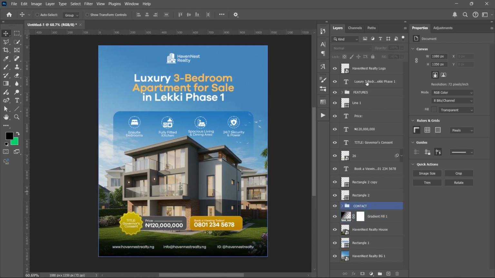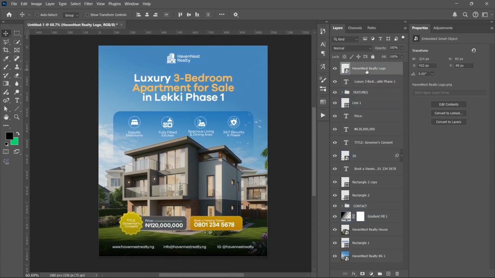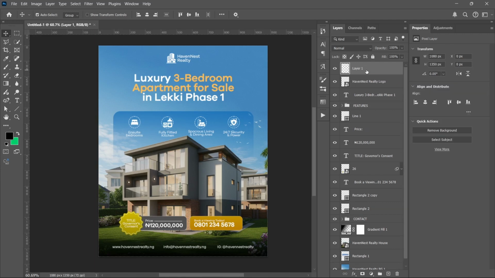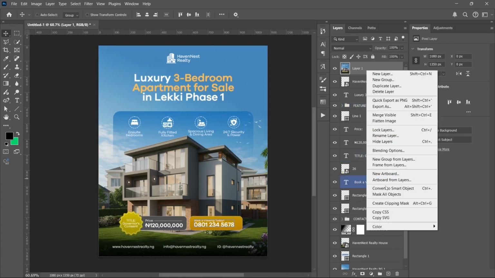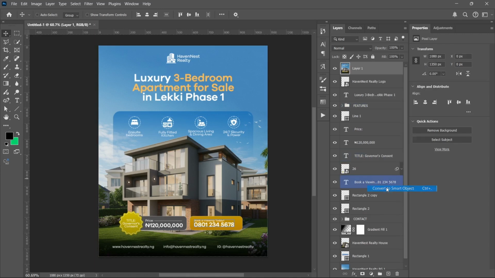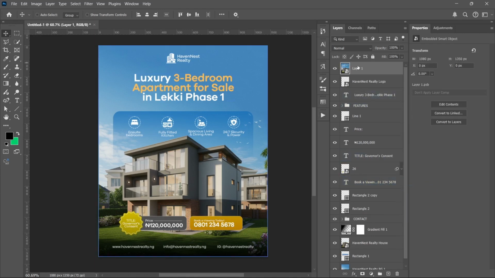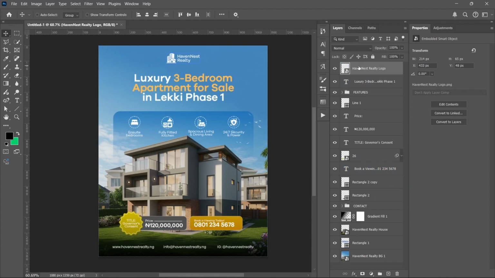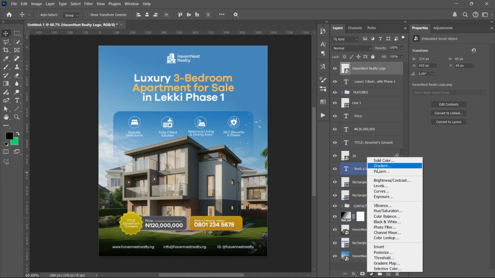Now the last thing we're going to do is we're going to pop this design. So we go to the top and press Ctrl Shift Alt E. It will create a snapshot of all your layers. Right click it and press Convert to Smart Object. But before we do that, I want to use color balance to balance the colors. So we go down here, go to your solid adjustment layers, click on color balance. Where is color balance?